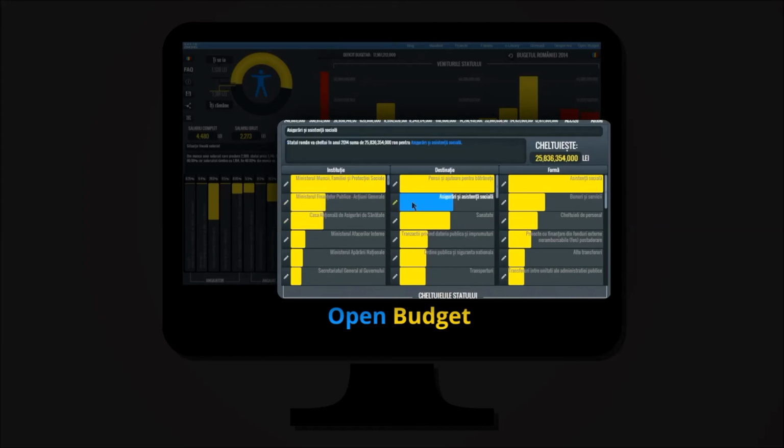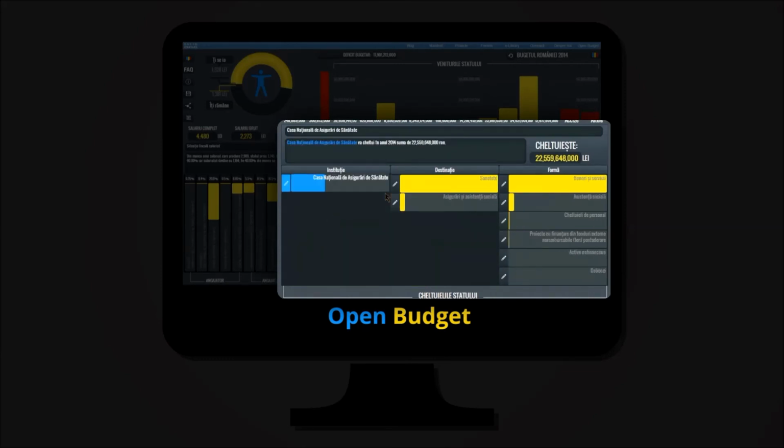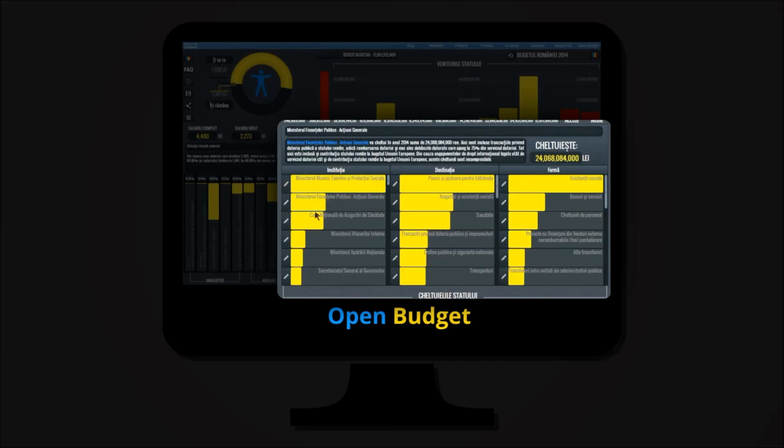For instance, you may want to see how much of the money being spent by the National Health Insurance Establishment has actually been allocated towards healthcare, and of that amount, how much has been spent on goods and services. Open Budget enables you to edit state's expenses by clicking on this button and then scrolling.